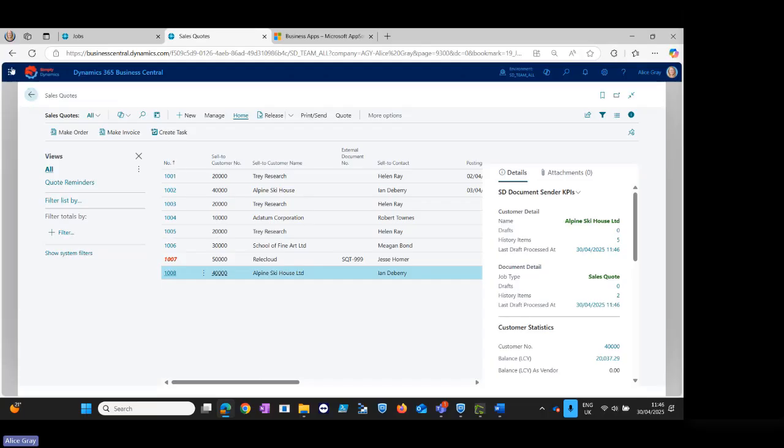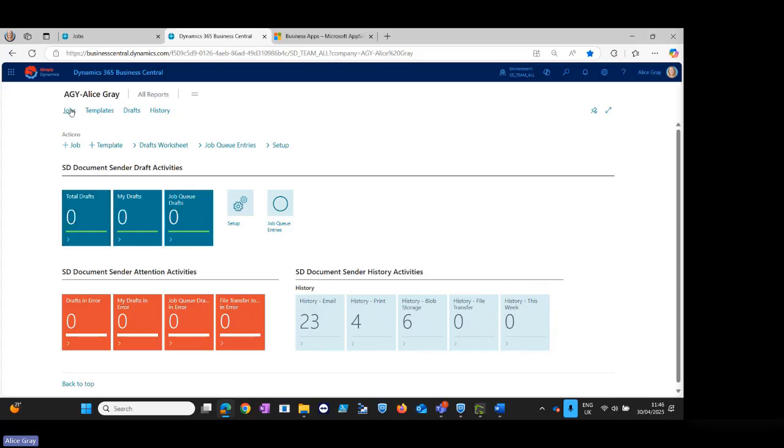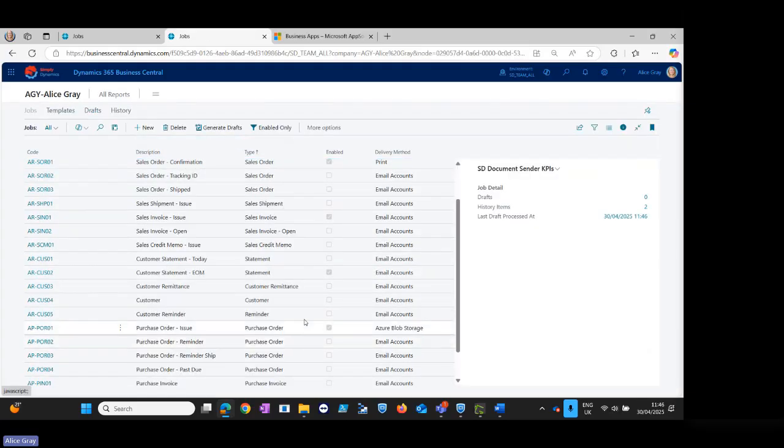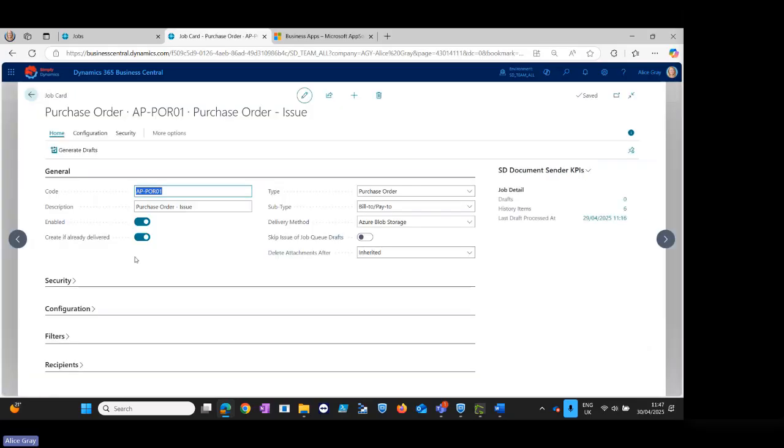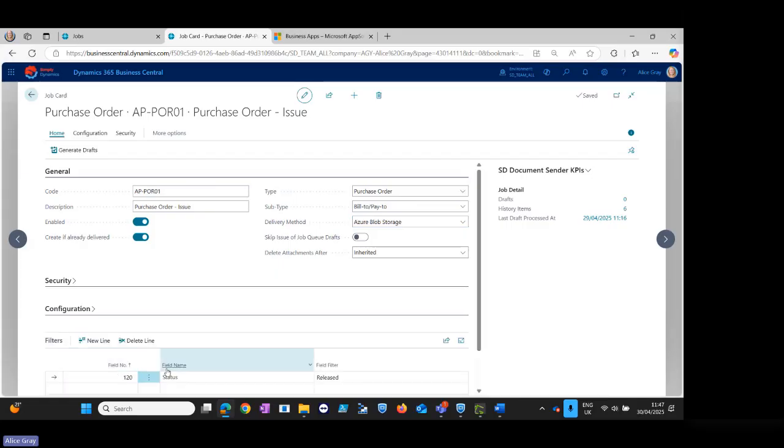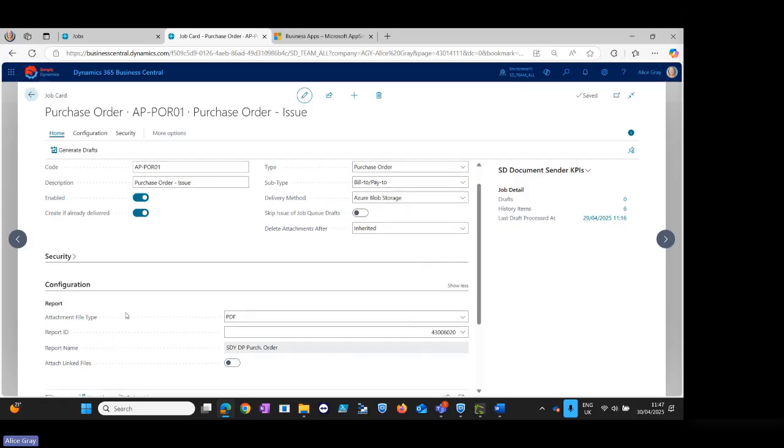Okay, so also I'll just briefly show you how I have a purchase order set up here to use Azure Blob Storage. So in the Document Sender setup, you would just set up the Azure Blob Storage account, the container name, and then the API key, which you will be able to get from your own Azure storage. And you just choose your delivery method of Azure Blob Storage. You'll see you can also set your filters. So we're just going to generate drafts for purchase orders with the status of released.